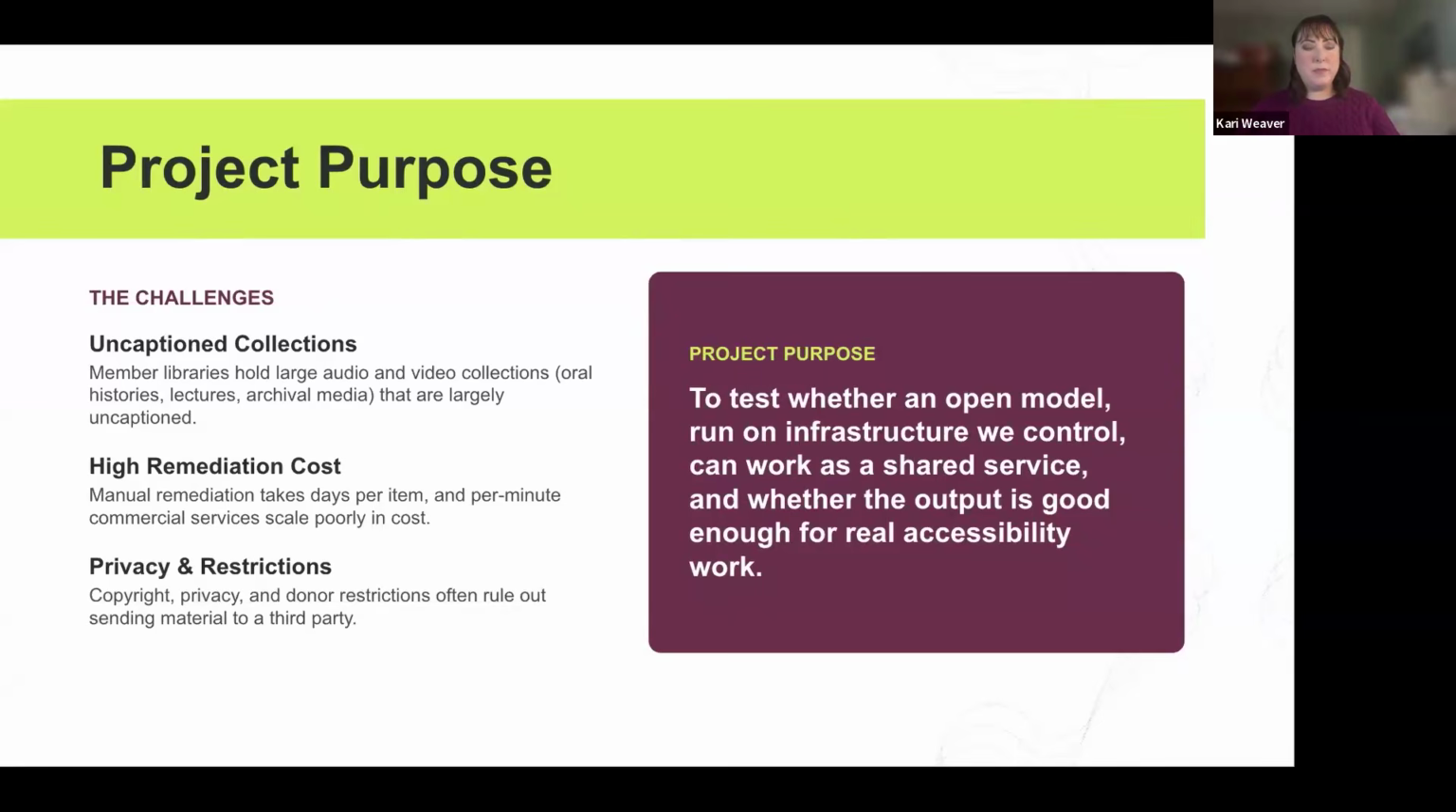Our members hold significant audio and video collections, and very little of it is captioned or transcribed. The accessibility obligation is real and it is growing, but manual transcription takes days per item, and commercial per-minute services get expensive quickly at collection scale. Those services also mean sending material to a third party. Much of what our members hold is under copyright, privacy, or donor restrictions, where that simply is not an option. That constraint shaped everything that followed.